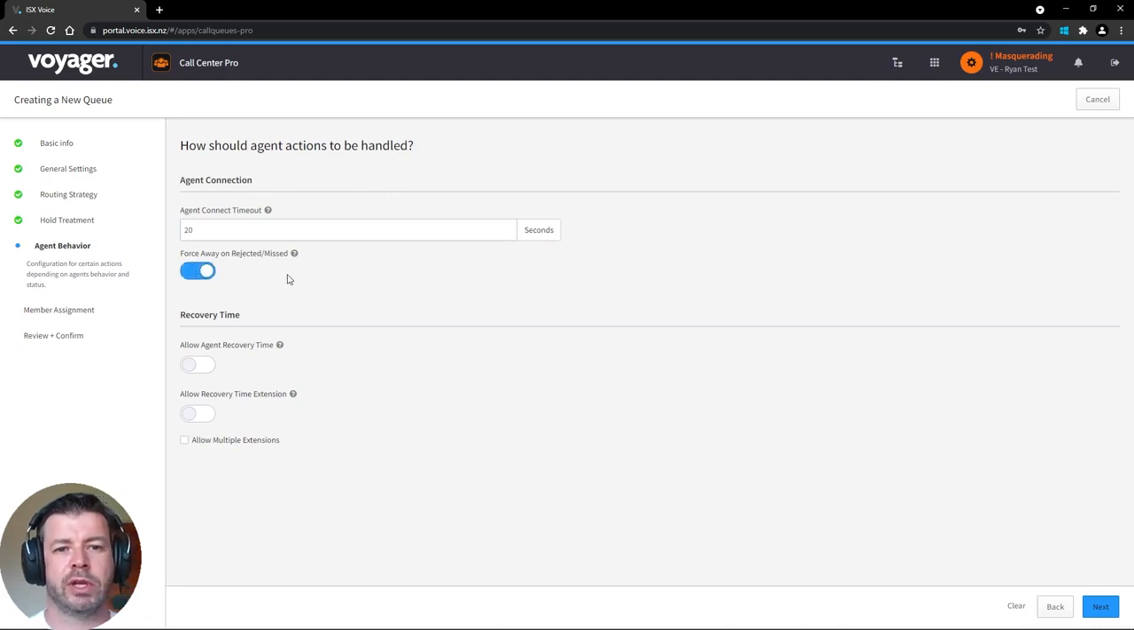There is also an option at the bottom here to force away on rejected and missed. This is quite useful, as potentially if an agent gets up and moves away from their desk and they do not set themselves as away, and a call gets routed through to them, that call will ring for 20 seconds and then move on to the next agent.